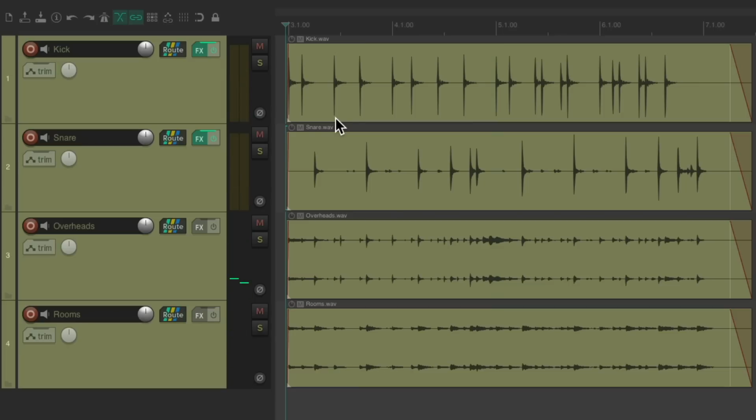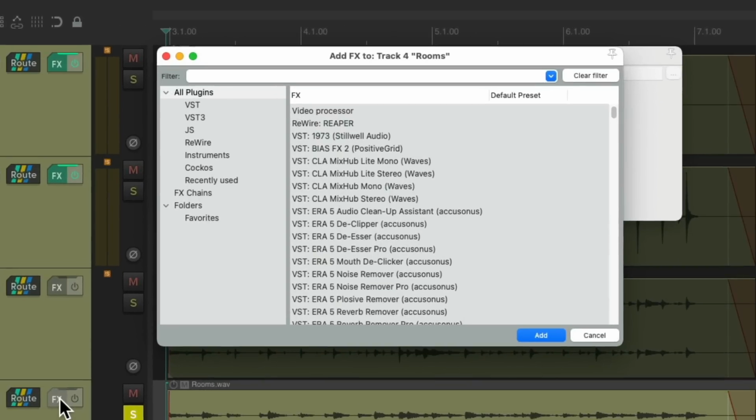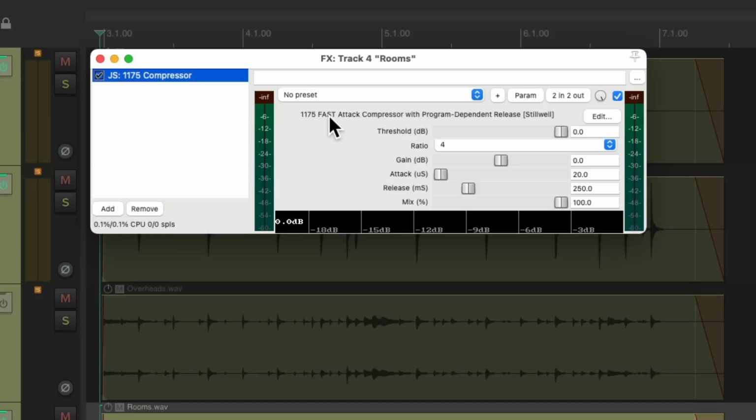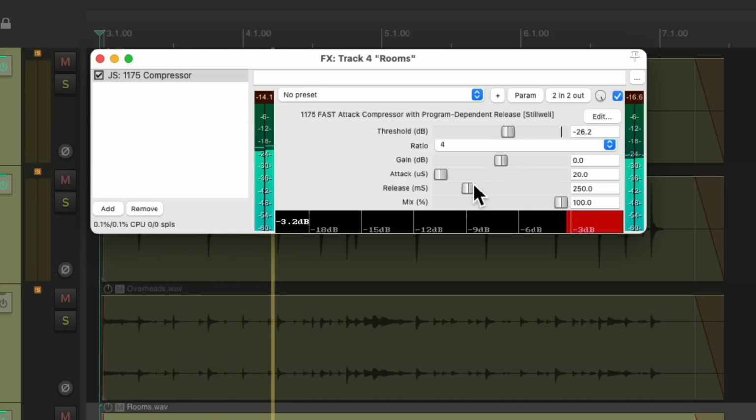Now, typically, I don't compress the overheads, but I usually compress the rooms. But instead of using the ReaComp compressor for this, I'm going to use a JS plugin called 1175 Compressor, which also comes with Reaper. Again, we'll use 4:1 and adjust the threshold and the makeup gain together. Let's adjust the attack. And the release.